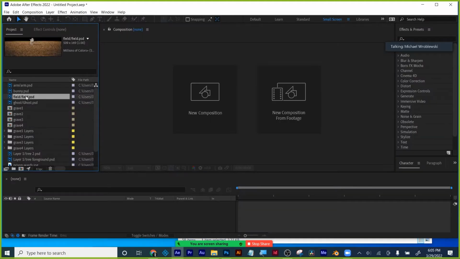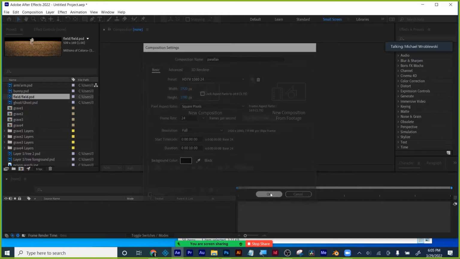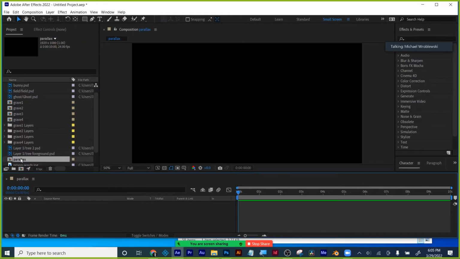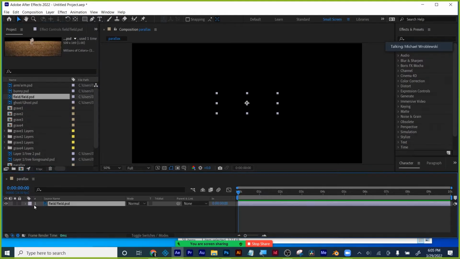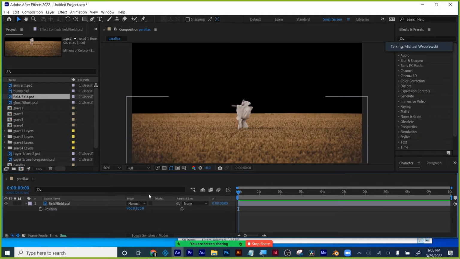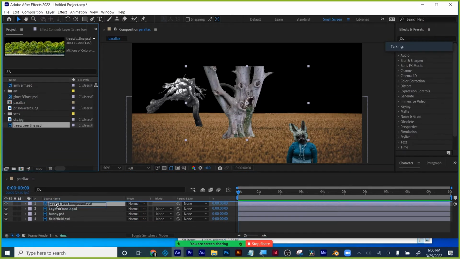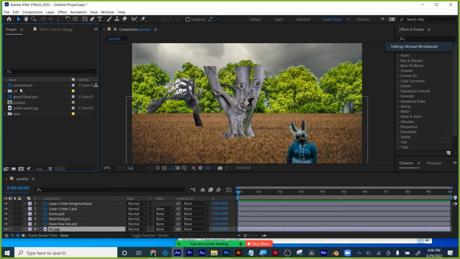I'm going to start off with a new composition, 1920, 1080, 10 seconds, sure, why not? Okay, so here's my main animation. And first, I'm going to put a field in it. And it's way too small. So I just grabbed whatever. I'm going to roughly size these out. Now we can get cooking.